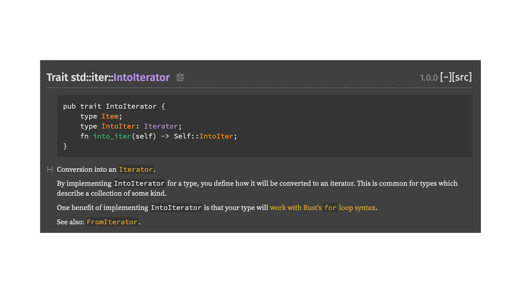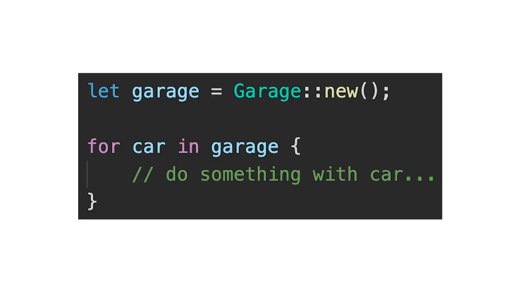The second change is that the IntoIterator trait is implemented for arrays. The IntoIterator trait defines how a type will be converted into an iterator. Types implementing this trait have to implement one method called into_iter. The nice thing about this trait is that types implementing it can be used in for loops.